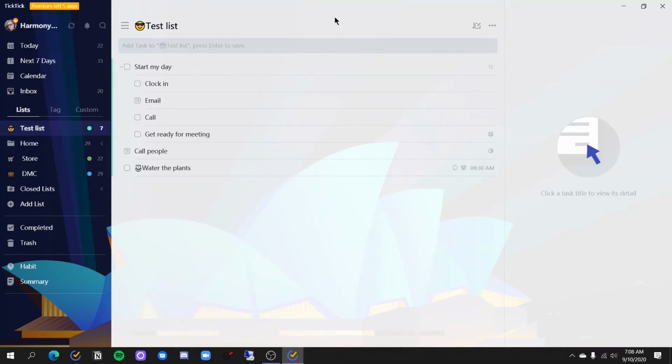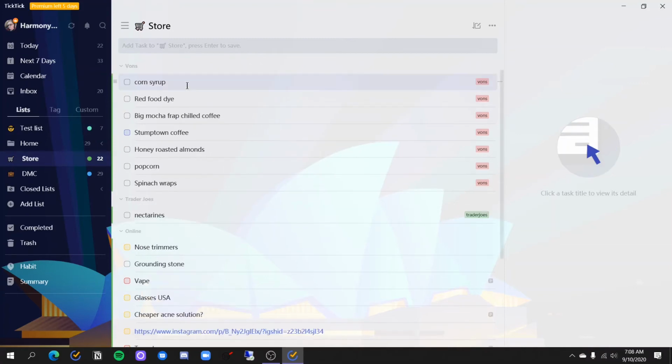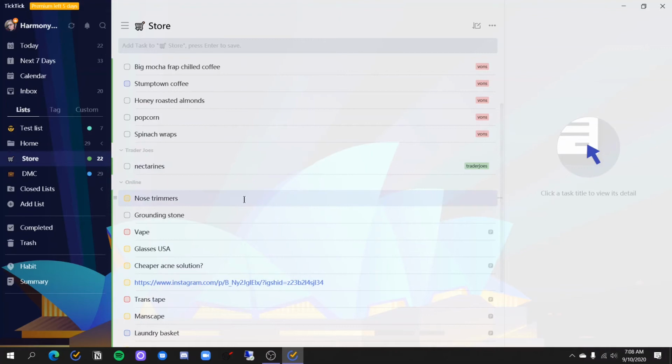So here's what I did. I had two lists for buying stuff. I had a grocery list and I had a wish list, which is basically the things that I buy online, right? Once sections was available, I deleted one of those lists, the wish list, and then I went into the grocery list, renamed it store, and then I sectioned it to the different stores that I go to, and then I added an online section.